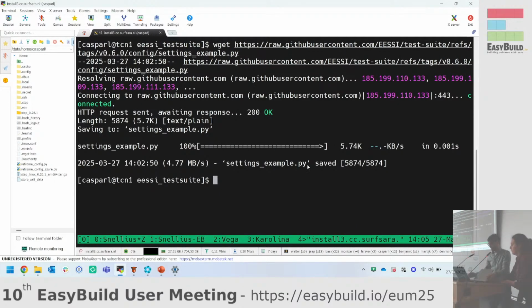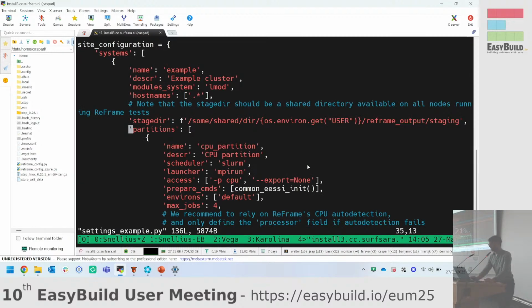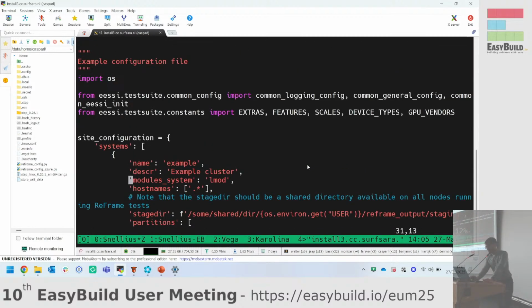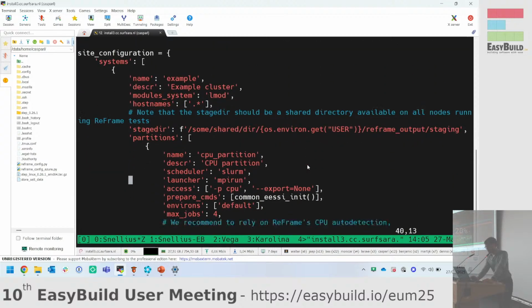There we are. All right, so the config file. Basically, name, description, it doesn't really matter, so we'll just leave it. The module system, if you're not running lmod, you'll need to change it. Host names, forget about it for now, we'll just match anything.